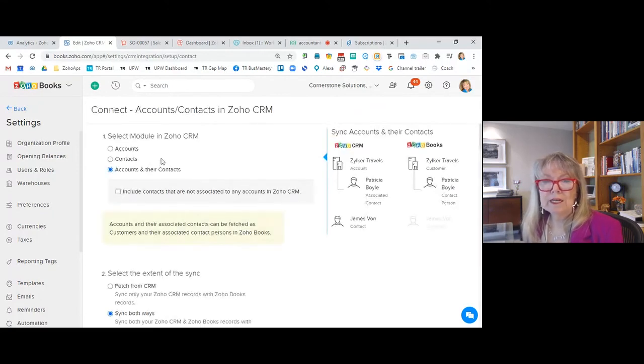When you're first setting it up, am I only going to sync the accounts, or only the contacts? That would be like if you were B2C, only selling to consumers. I sell mostly to accounts, to companies, but I also want to bill a particular person in the company. So I usually pick this option.